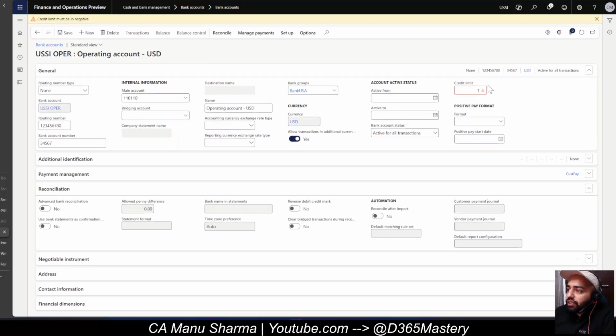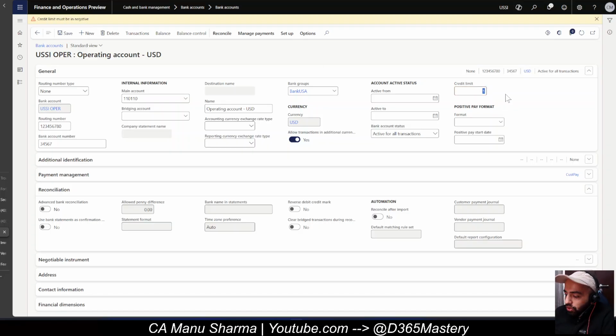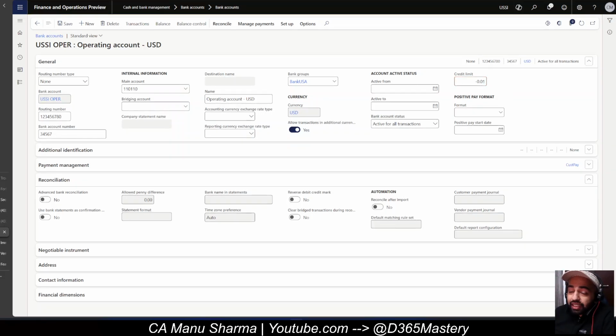If I'm putting 1, it will not allow me because it must be negative. So we can put any negative number which is the lowest one according to the decimals. If we are allowing 3 decimals, then we can put 3 decimals, 2 decimals and 1. But since in this case we have only 2 decimals, we are putting 2 decimals here. So in this way, I think you can manage. This is a workaround. You can test with your client, and if they are okay, you can utilize this feature. But you need to make sure that something is entered in this column. In this way, the credit limit will work.